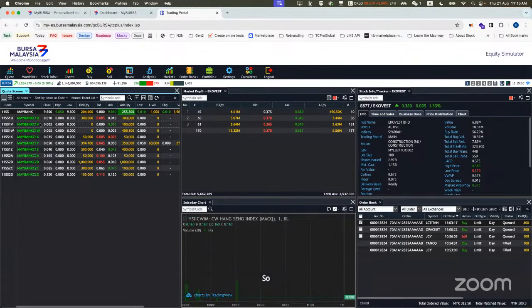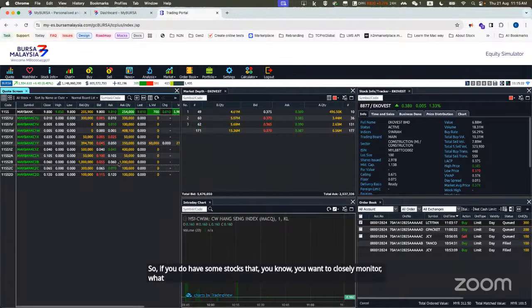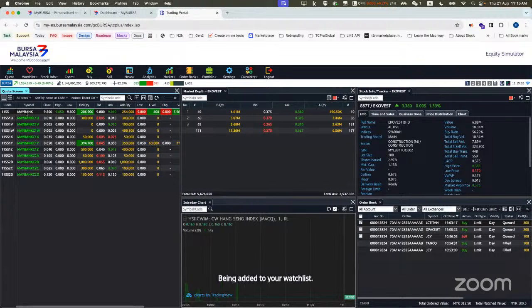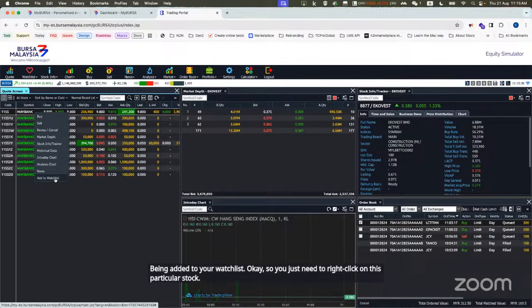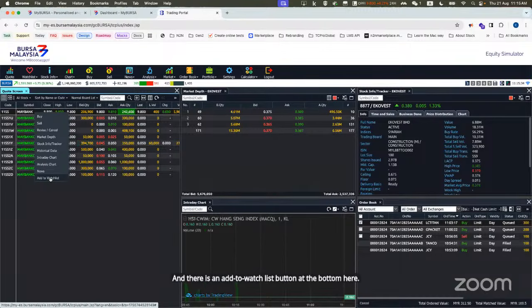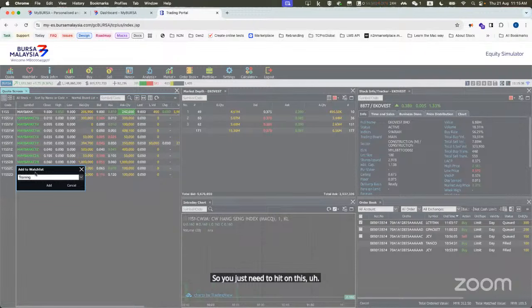Because this whole code screen is showing the whole market, if you do have some stocks that you want to closely monitor, what you can do next is add the stock to your watch list. You just need to right click on this particular stock, and there is an add to watch list button at the bottom here. Hit on add to watch list, then you select a watch list.